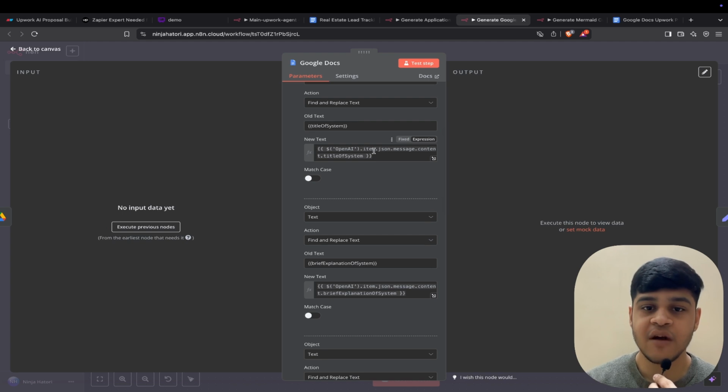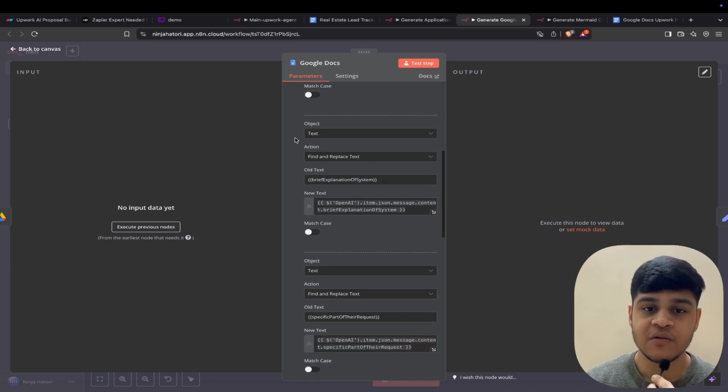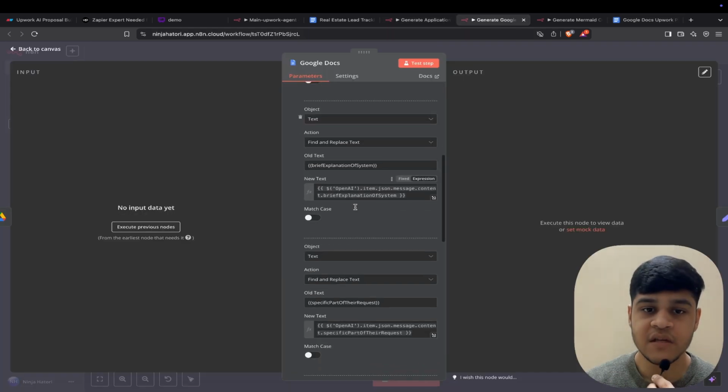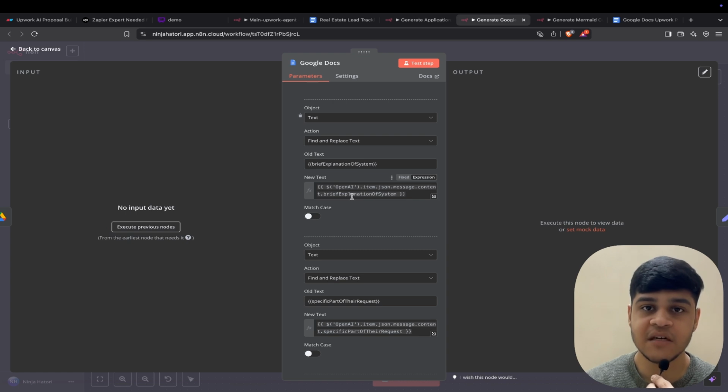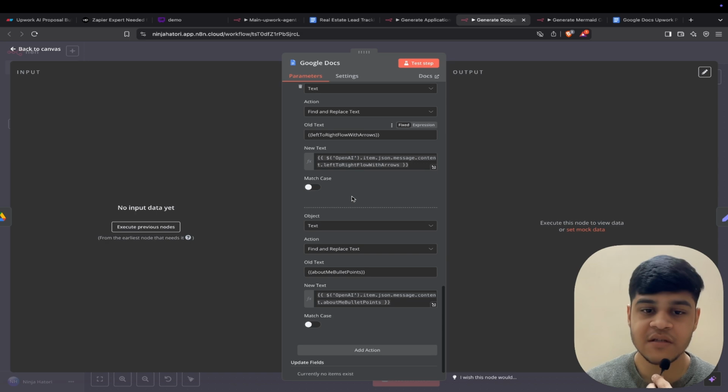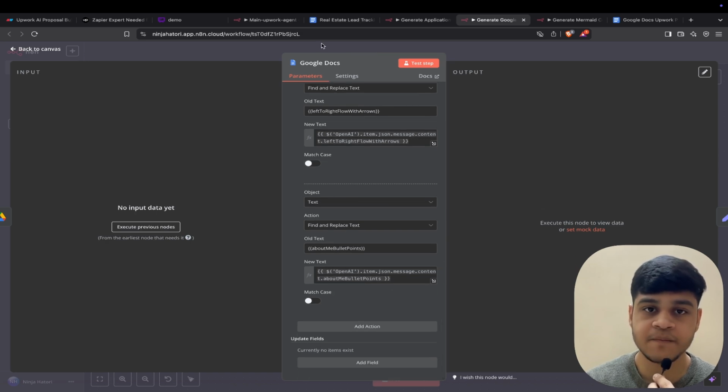And here the value I am getting from the OpenAI node, and that I have generated, and I have used this as a new text. So all these variables that you can see here are now mapped to new values that are being generated from the OpenAI node. So yeah, these are all the values that I have added.